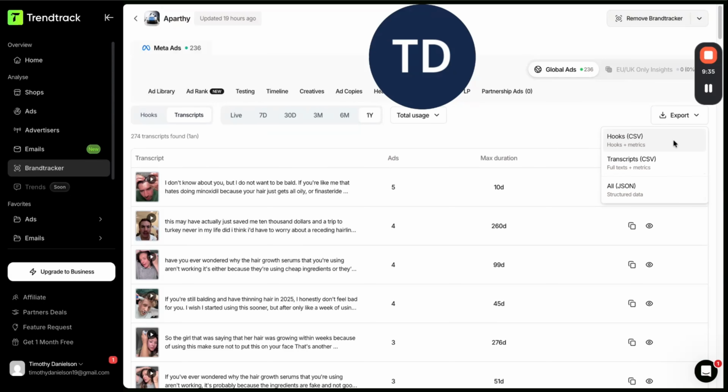Okay. So you can just export the hooks and metrics, or you can just export the actual transcripts, or you can do both the hooks and transcripts. So what I like to do is you can do all, that's perfectly fine, or you can just do transcripts. Now, once you download transcripts, what you're going to do is come over to Claude.